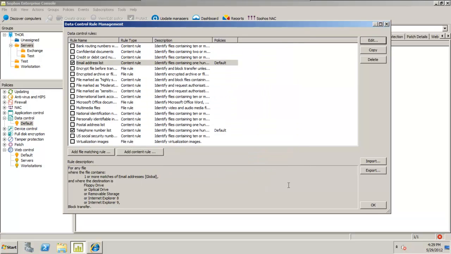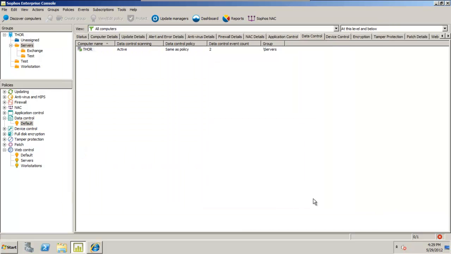So if we cancel out of this as not to make any changes for now, and as you can see up here, on this particular machine, on the data control section, the data control is set to active.